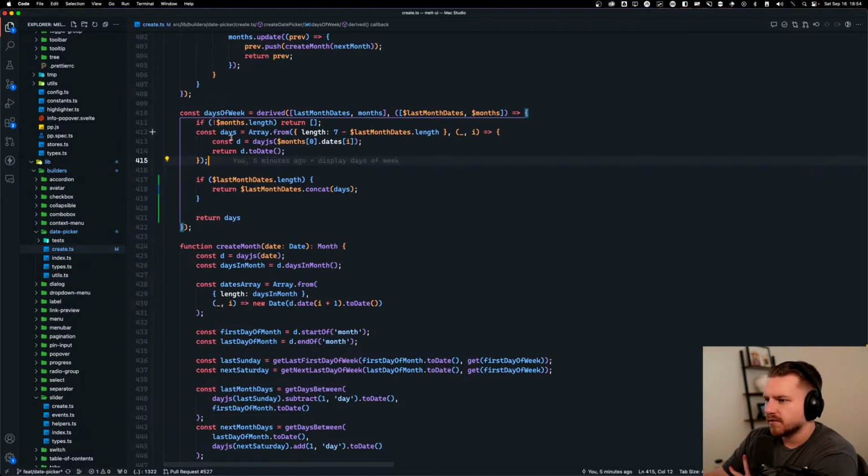So I'm creating an array of dates, 7 minus the total number of dates from the last month. If this is 0, it'll give us 7. If not, it'll give us whatever this is. And then I'm getting the days from the month, right? And then if there are days in the last month dates, which is an array of dates, then we're taking those and adding the days onto it. Otherwise, we're returning days.